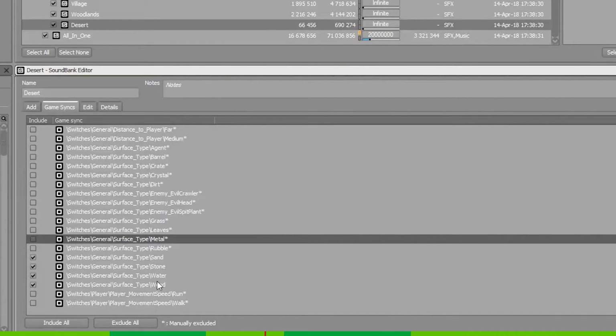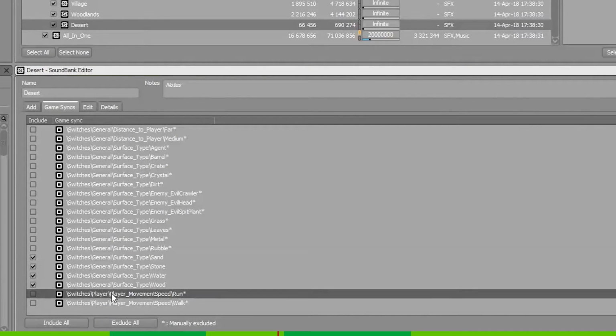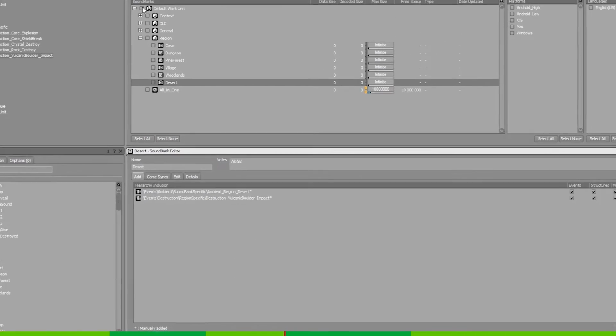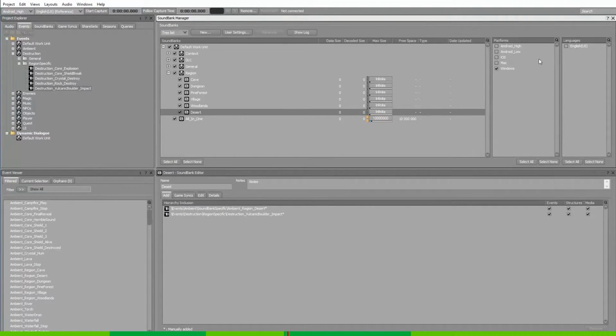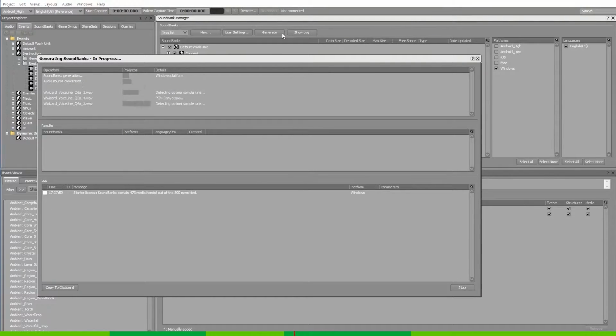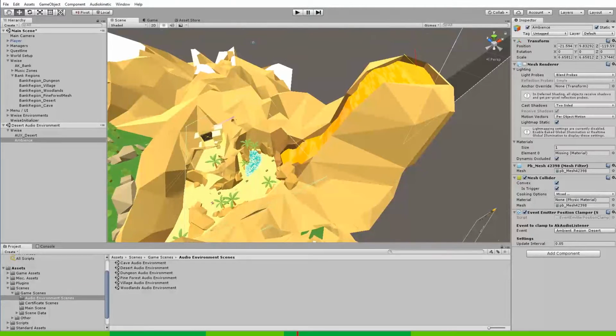We've now included the surfaces, but there are also different variations for running and walking with the adventurer. And as such, we need to include the 2 switches, movement speed run and movement speed walk. Now select all SoundBanks, at least Windows platform and English, and press generate. Now everything in the main scene is set up and working correctly.